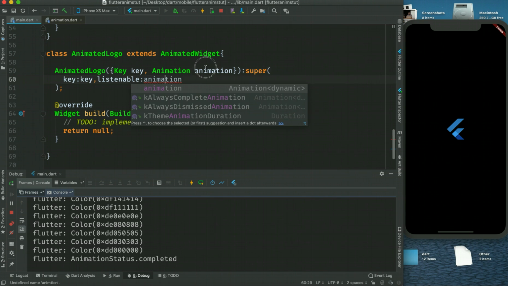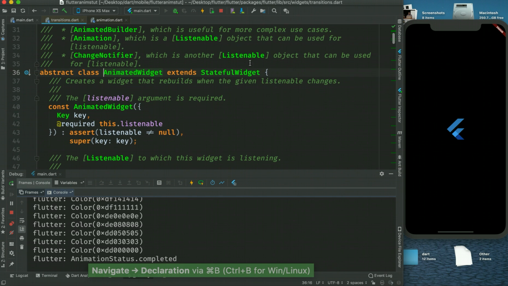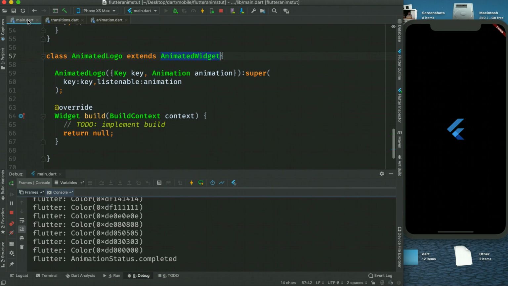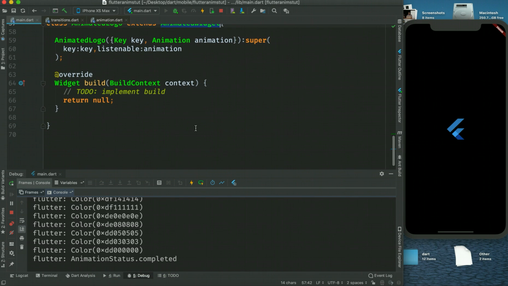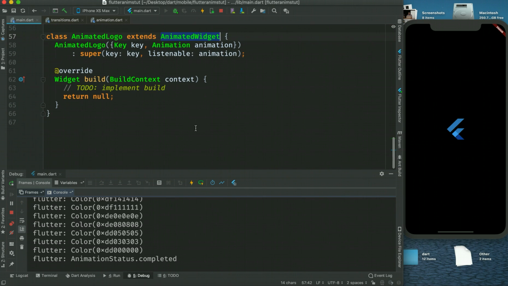So this is AnimatedLogo, which is another class which extends this AnimatedWidget. If you go inside this, you can see that it is again a StatefulWidget, which will handle everything, state and all that stuff. You don't have to worry about it anymore. Now you can specify your animation here rather than using it there. So it works pretty well.